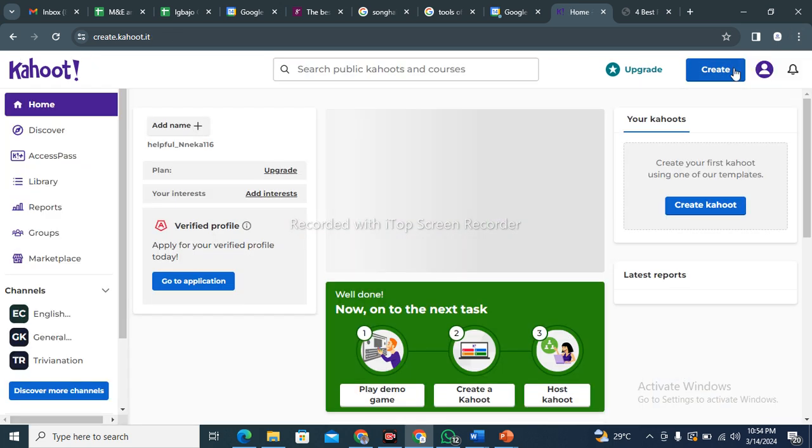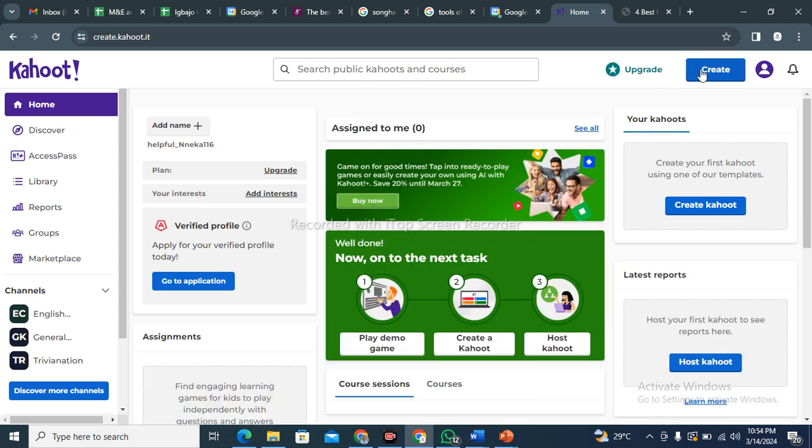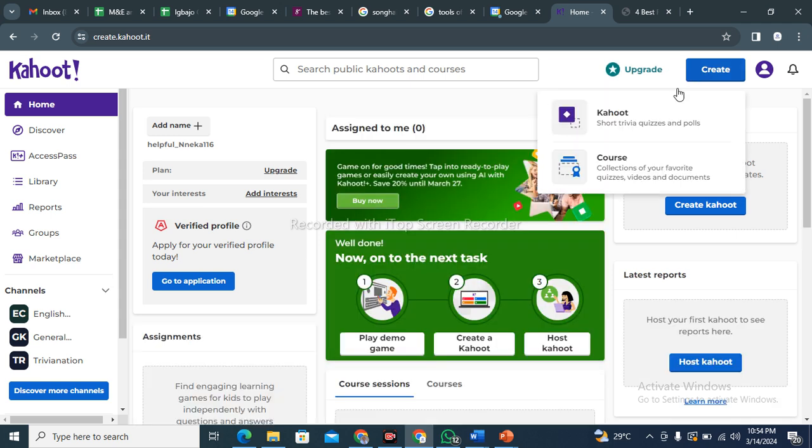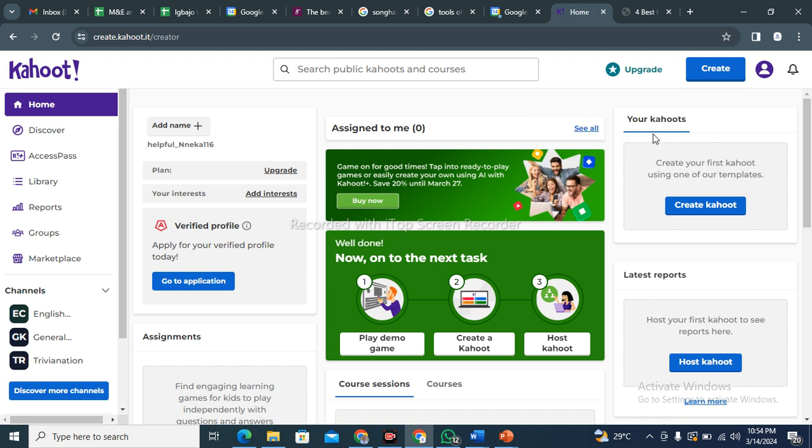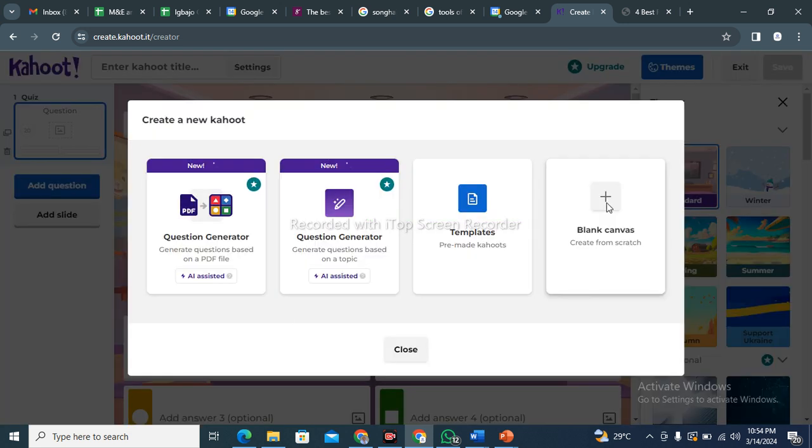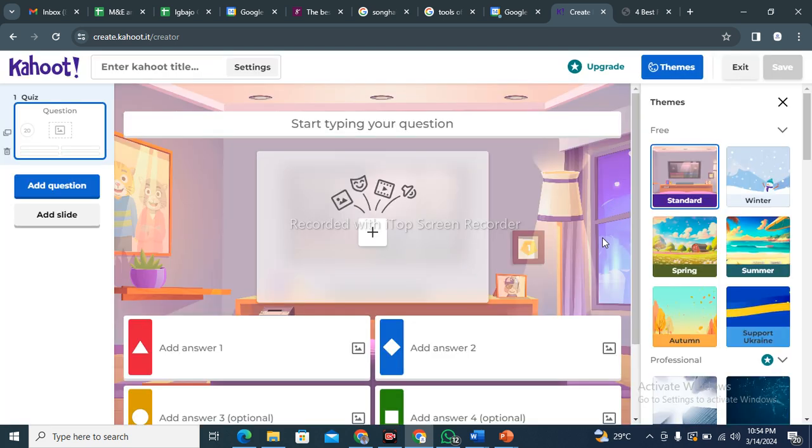Right, I'm just going to go back again, and then I click on create again, and this time I'm going to pick the last option. Remember the four options I brought up at the time. Great, here it is. And this time I'm going to create from a blank canvas, from scratch, right? So let me select this option, and here I am. This is the beginning of creating a Kahoot.